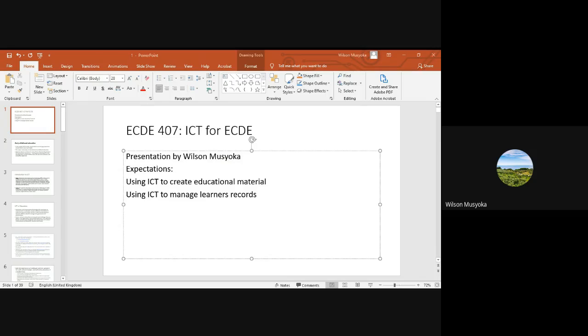You will also be expected to use ICT to locate educational material on the internet. That will be another goal. At the end of this class, you need to be able to do that. And also integrating ICT into teaching and learning. So these are the big four expectations that at the end of the course, you will need to have acquired.